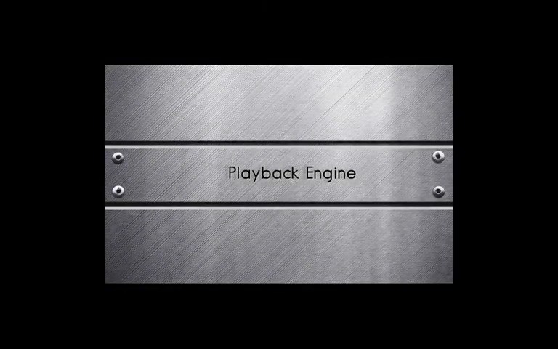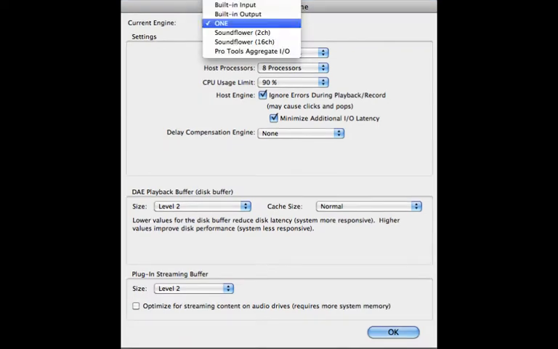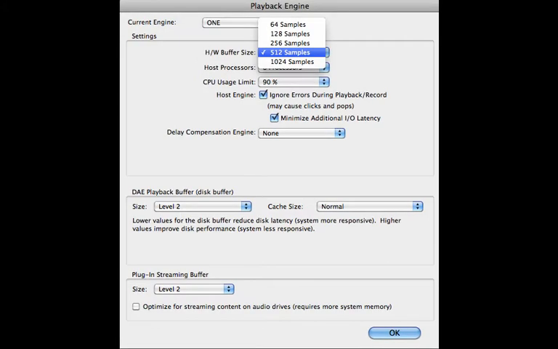The playback engine determines your system resources for reproduction of what you will be working on. Current engine allows you to choose the source through which Pro Tools will play back. It's here that you identify any converters you wish to use. HW buffer size refers to hardware buffer, or how much information your computer is storing to keep the system steady.